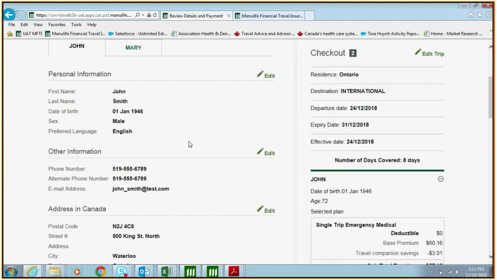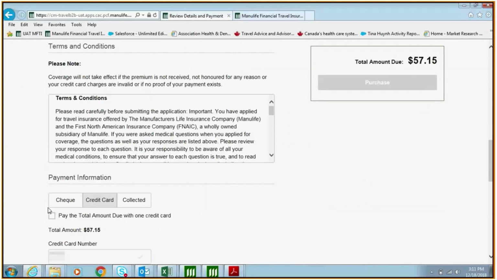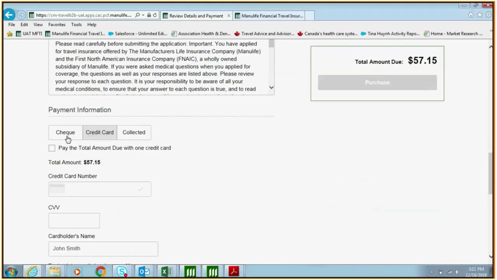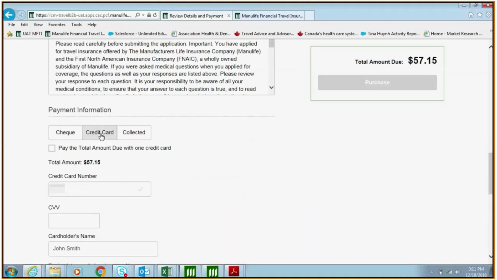Review the client's information and enter the credit card number for each traveler. If your client is paying by check, note that the policy will not be in force until the check is received. Once you click on check, make sure you check the boxes for the information verification and the terms and conditions. If the total premium is being paid from a single credit card, click on Pay the total amount due with one credit card to avoid having to enter the same information twice.